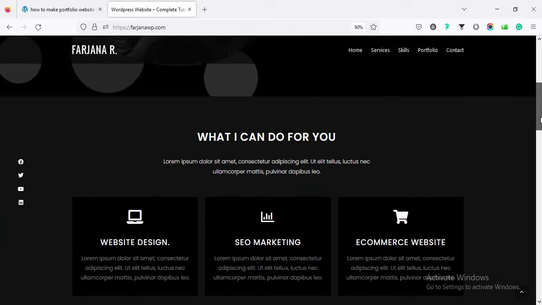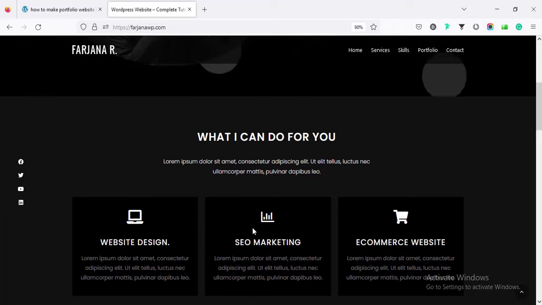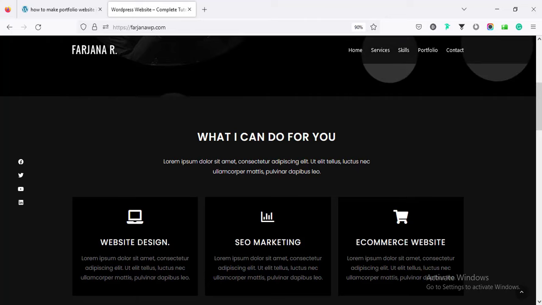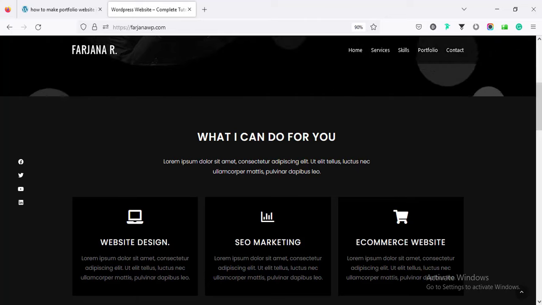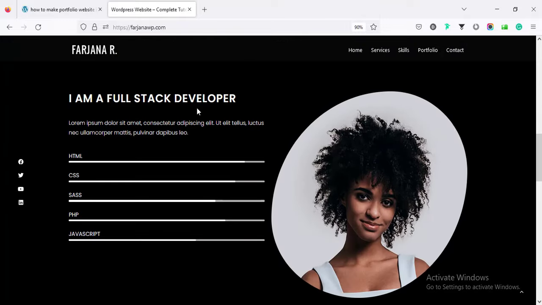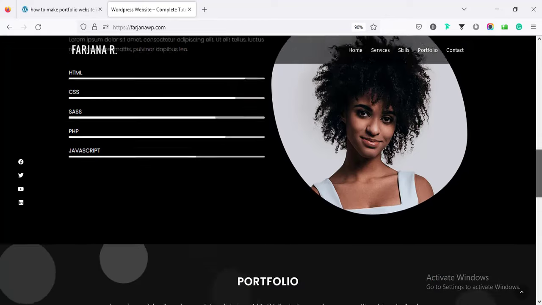Then the second section, this is the service area. So here I have added 3 boxes. Here you can add which type of services you can provide. You can add that in this area. Then here is a section where you can add your skills.